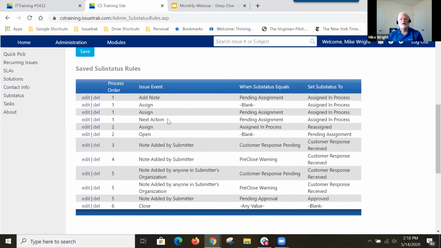So if I did it opposite, where the open is running first, then the open hits as it runs through the rules, and it sets it to pending assignment. Even though afterwards, what happens is the actual event still occurs and assigns the issue out. So really it is assigned in progress, but the substatus is showing that it is pending assignment because the open rule ran before the assignment. So what we do is we kind of run it backwards.